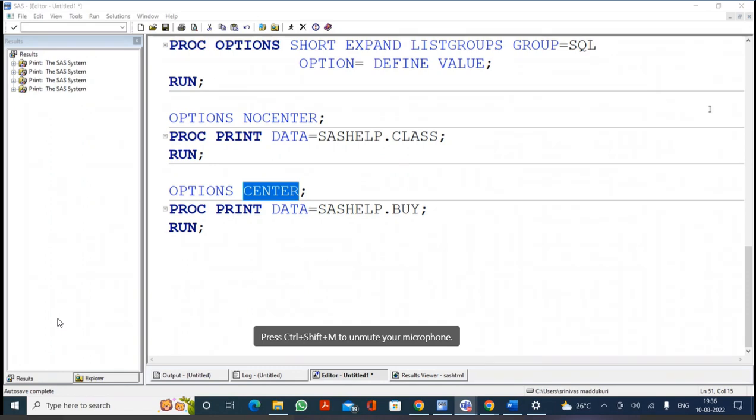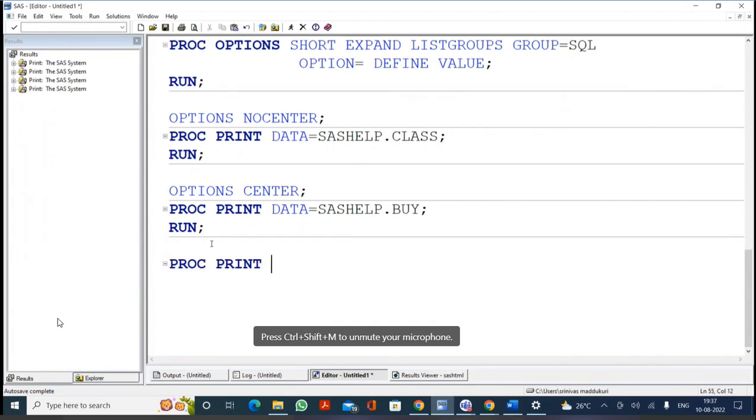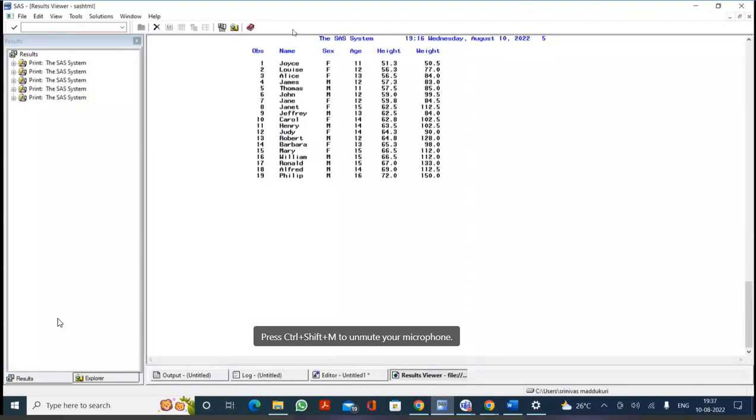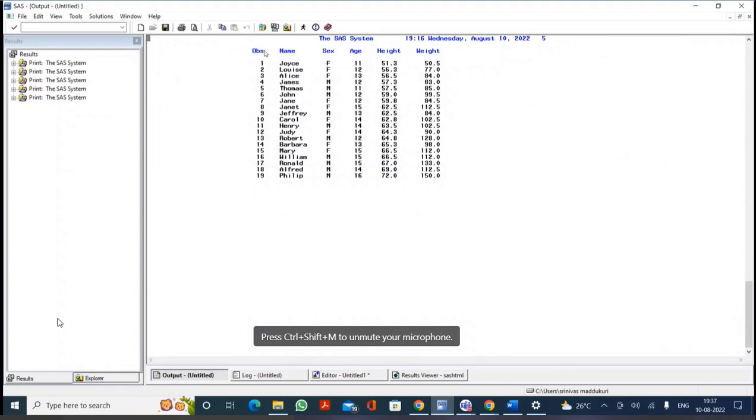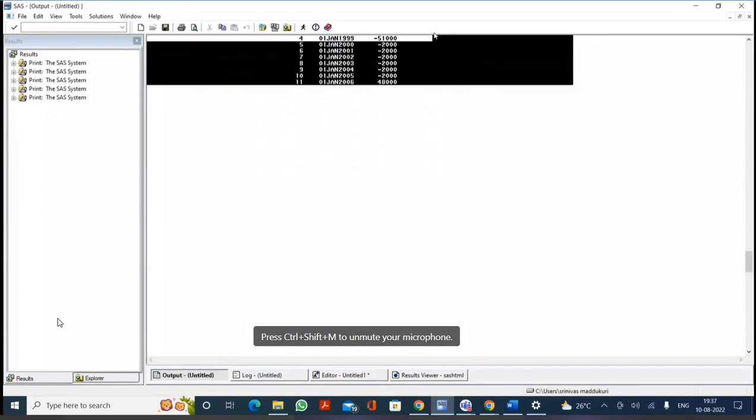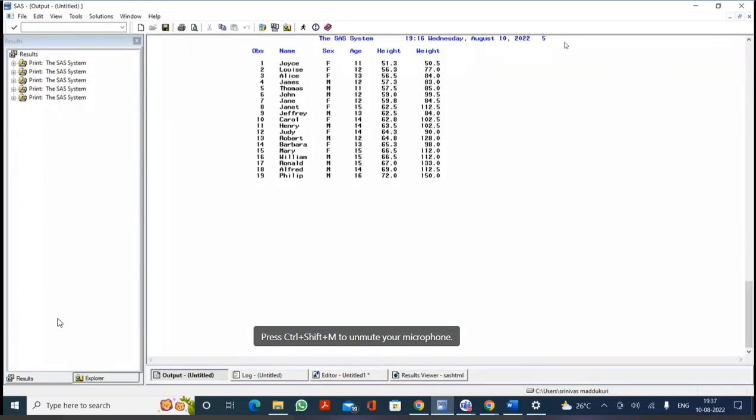Clear, everybody? Now this time I am writing, for example, proc print data is equal to SASHELP.class, keep a semicolon, and write the run statement. If I execute this program, I will get a print for SASHELP.class. Generally you will get the output in the result view window and in the output window. When you open the output window, along with the report, can you say what we have here? Here we have the date and time of the print. And along with that, I'm getting the page number also.